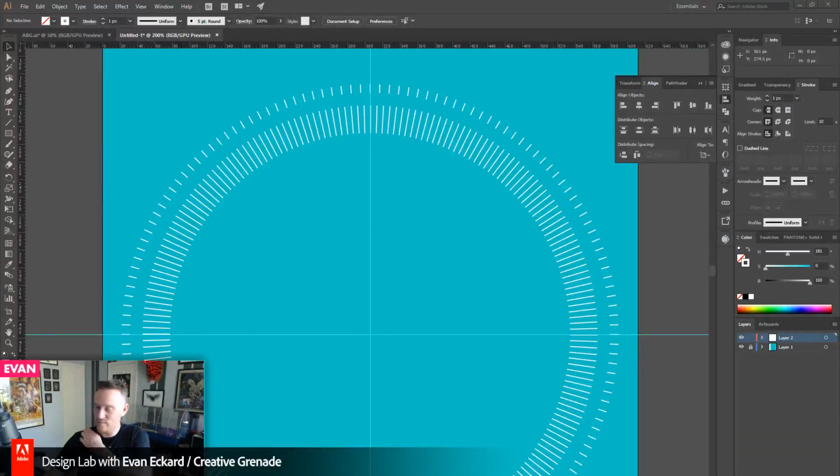As you're duplicating and copying these, you'll see where you're just about to hit, unless you're doing a whole bunch super tight, then it can be confusing.